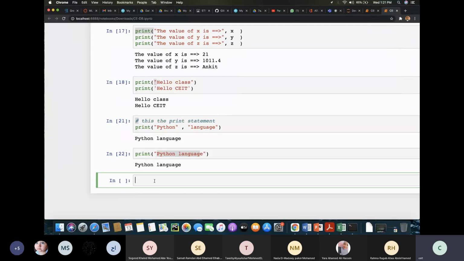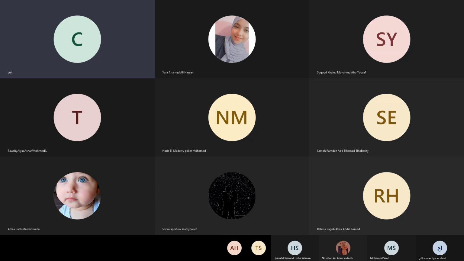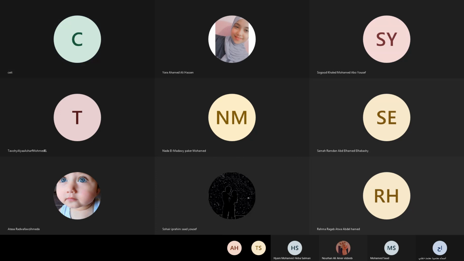And there are multi-line comments as well. For multi-line comments, you need to use it like this. There are three symbols you need to write, three here and three here.